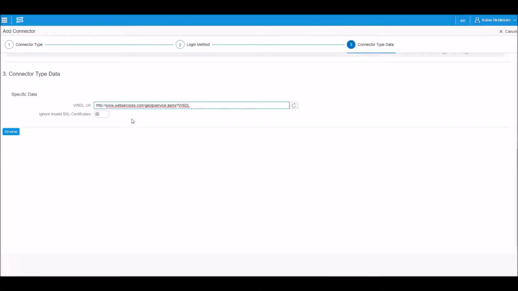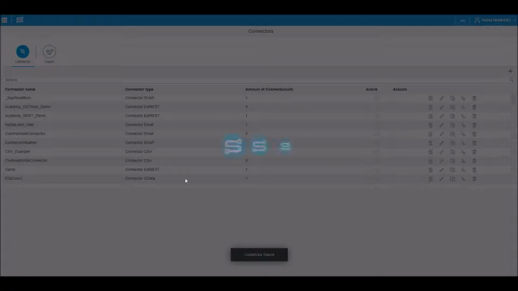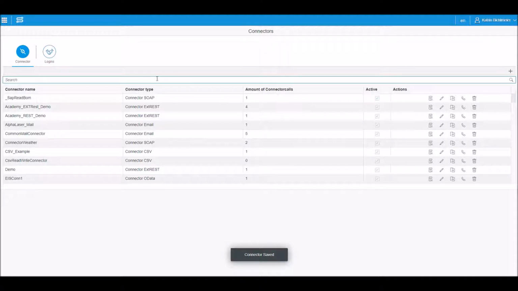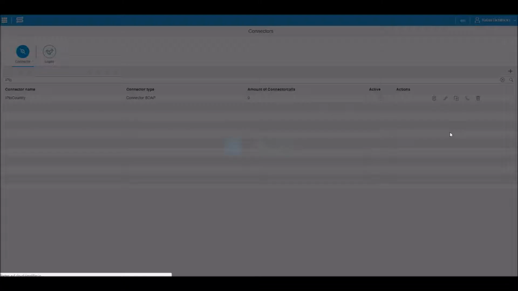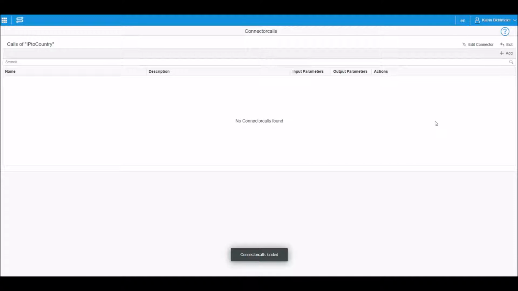So we have already created the connector, but at this moment it is simply the definition of the interface. If we want the connector to interact, we need to define connector calls. To do so, we search our freshly created connector in the list and click on the calls icon. Here we can add a new connector call.